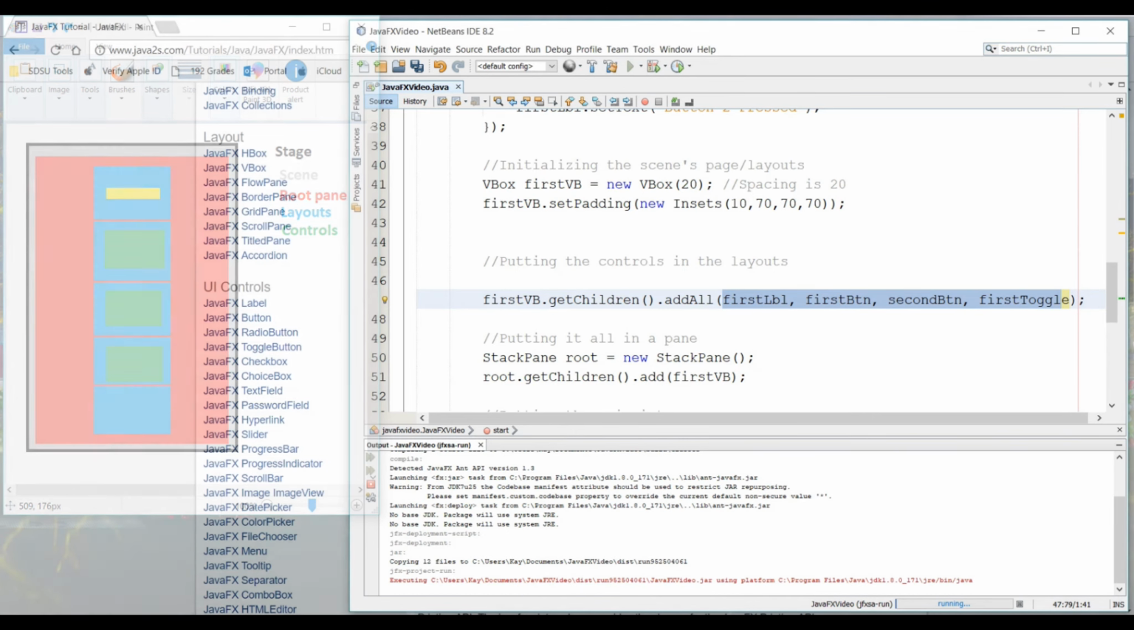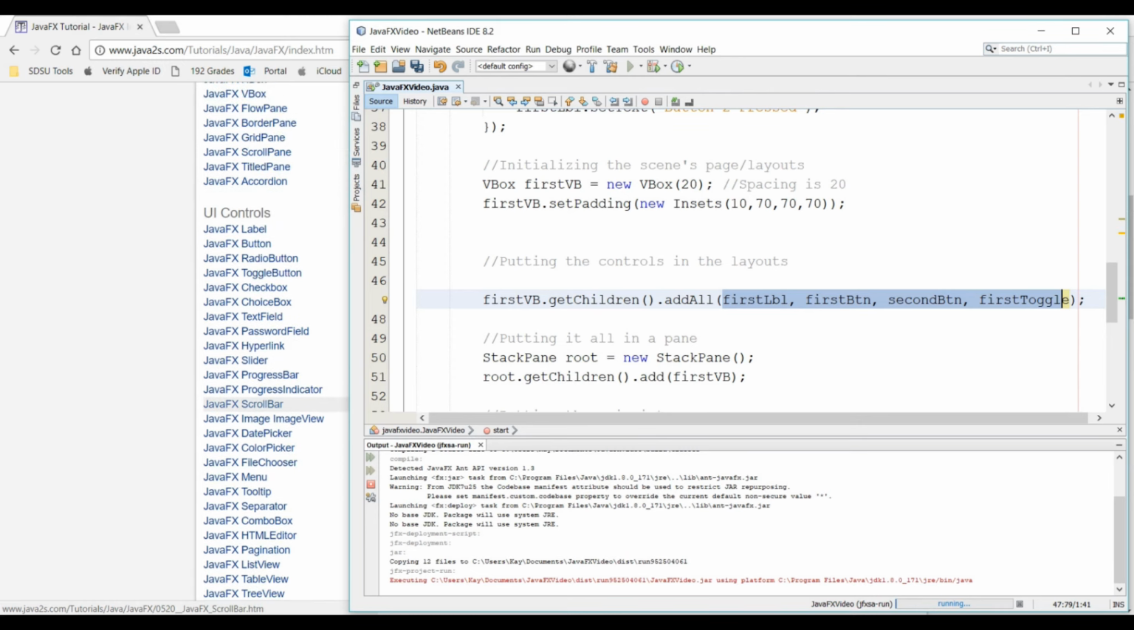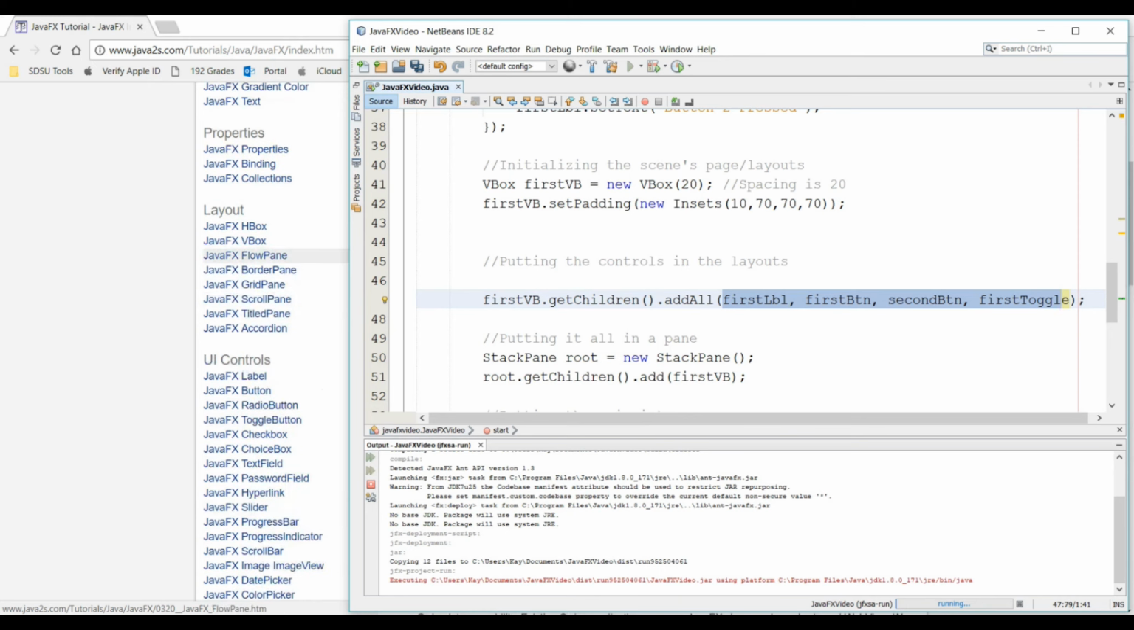Here's the list of the many things we could add to the scene. These are the controls, in which case I only displayed label, button, and toggle button. Here are all the different layouts we could have used. In this one, I just used a vertical box.